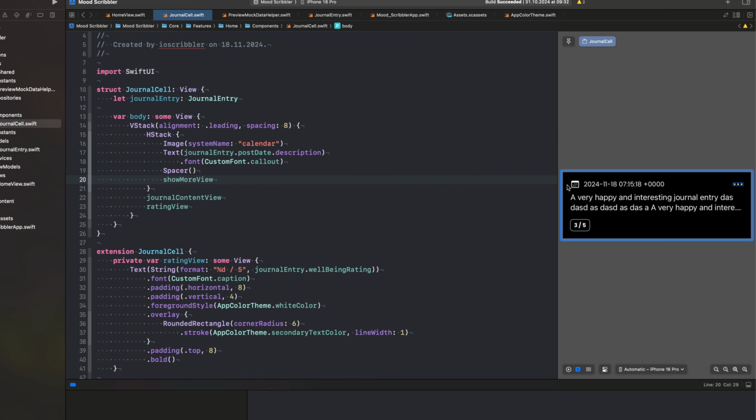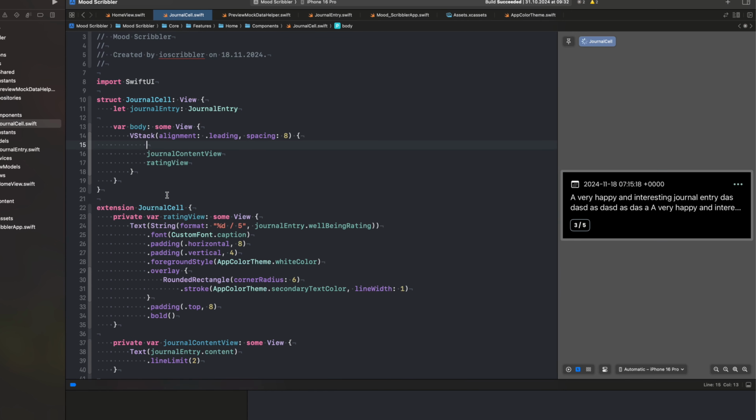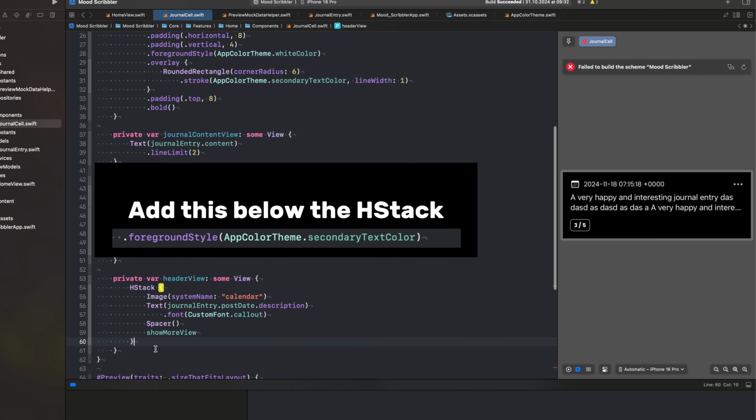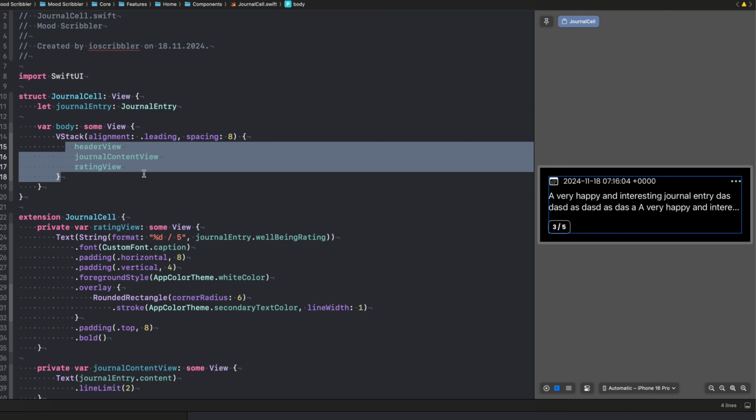We can also split this entire section, like name it header or something, and put it in a separate view. Private var header view, some view, and just cut everything out from here, paste it here, copy this header view naming, and paste it here. And just look at that. We have a sleek and organized body.